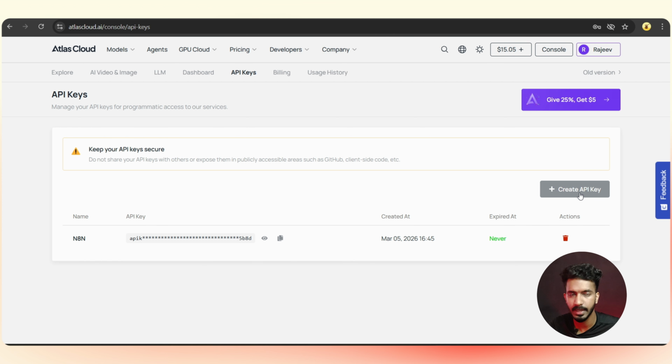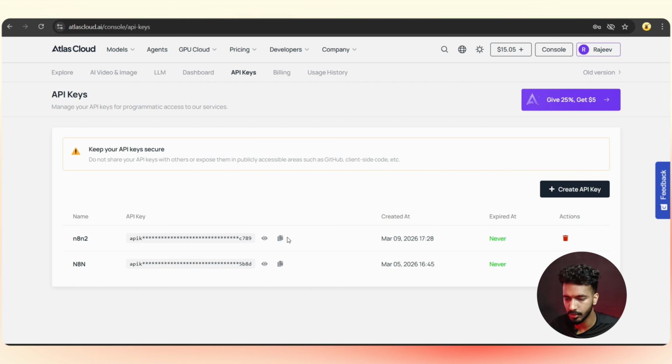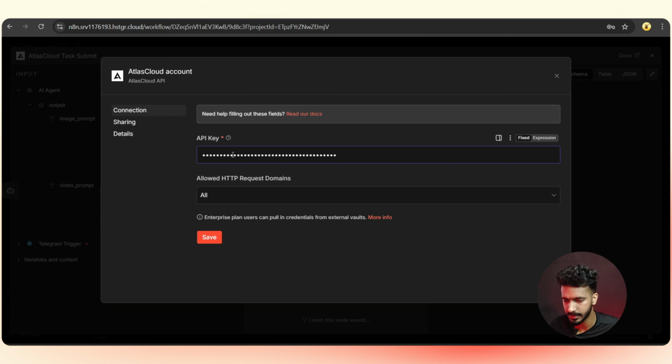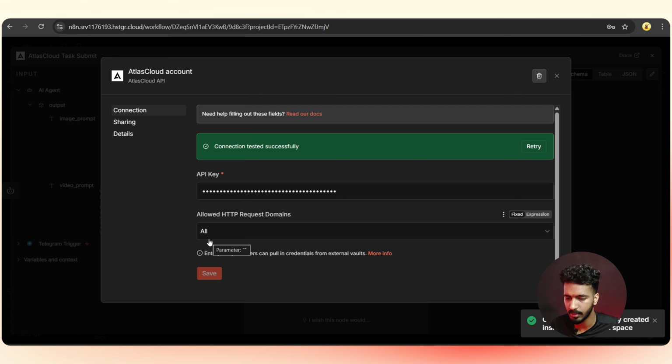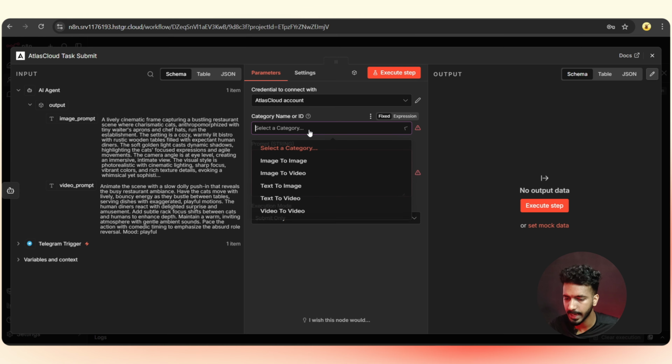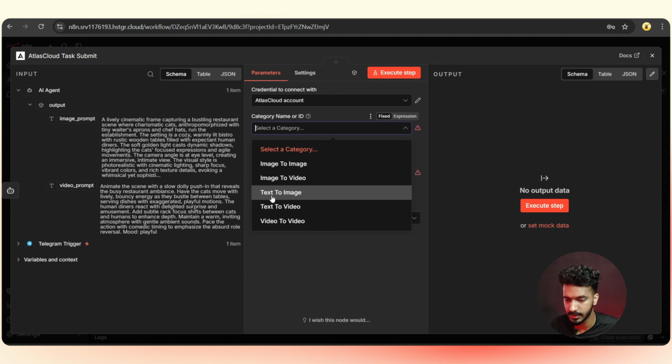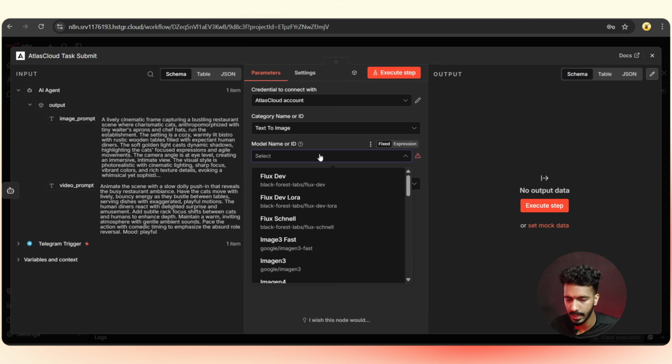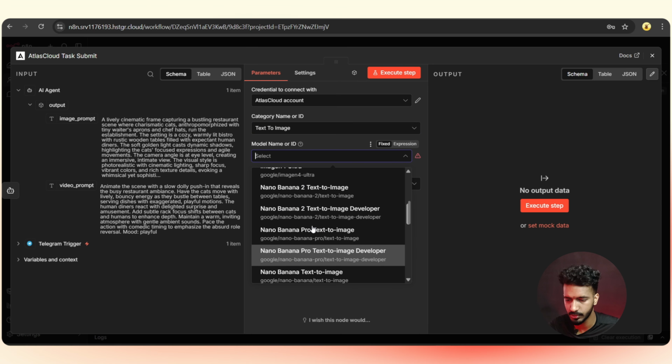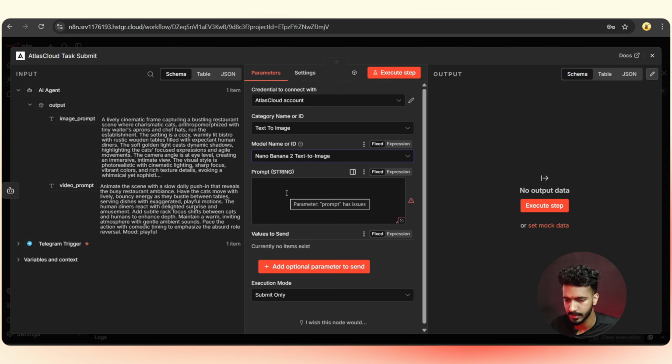And from here you can create one. Once done, just copy the API key and paste it here. Click save and our account has connected successfully. Close this. Now on the category name, select text to image and select the model as Nano Banana 2 text to image. In the prompt column, just drag and drop the image prompt string like this.